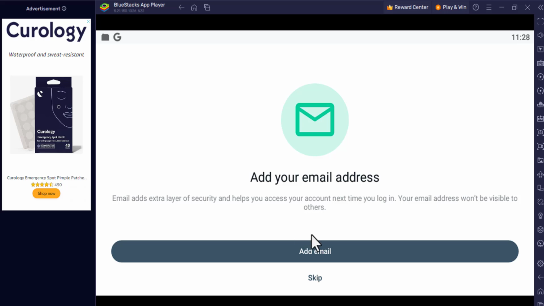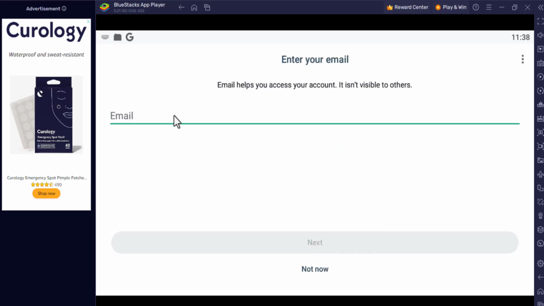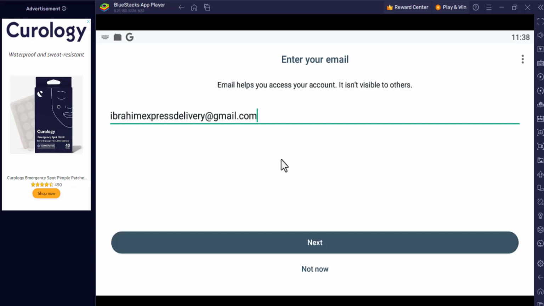So it's asking you to add your email address. So you're going to add your email address to it too. In my case, it's Ibrahim Express Delivery at gmail.com. So I'm just going to input it here. In your case too, you can input your email, but it's not compulsory. This is just for backup. So you click on next.